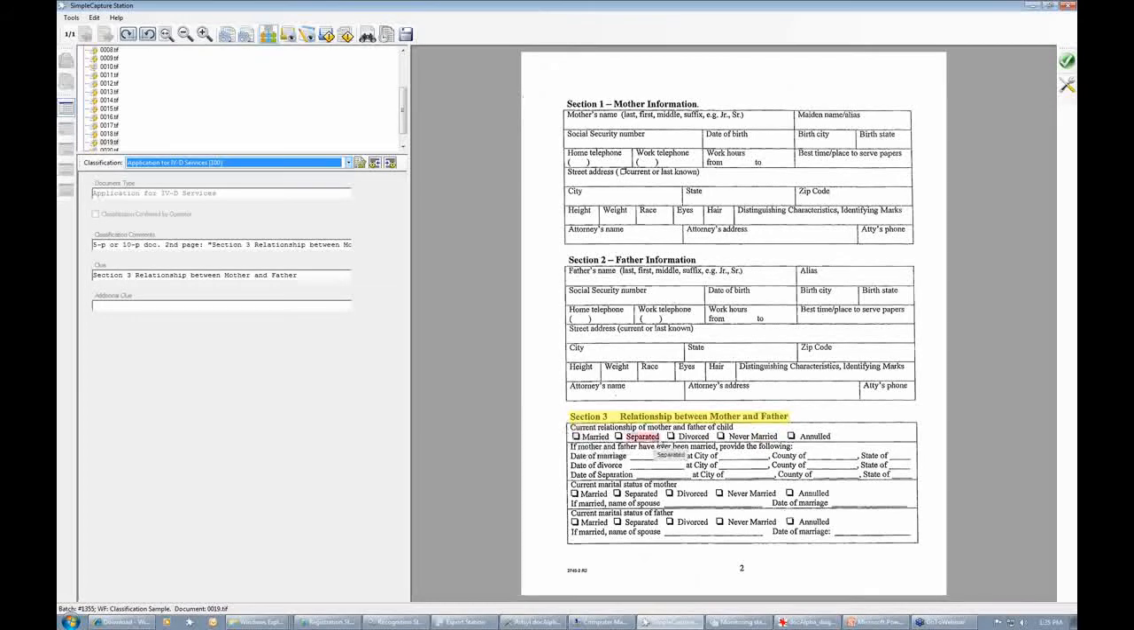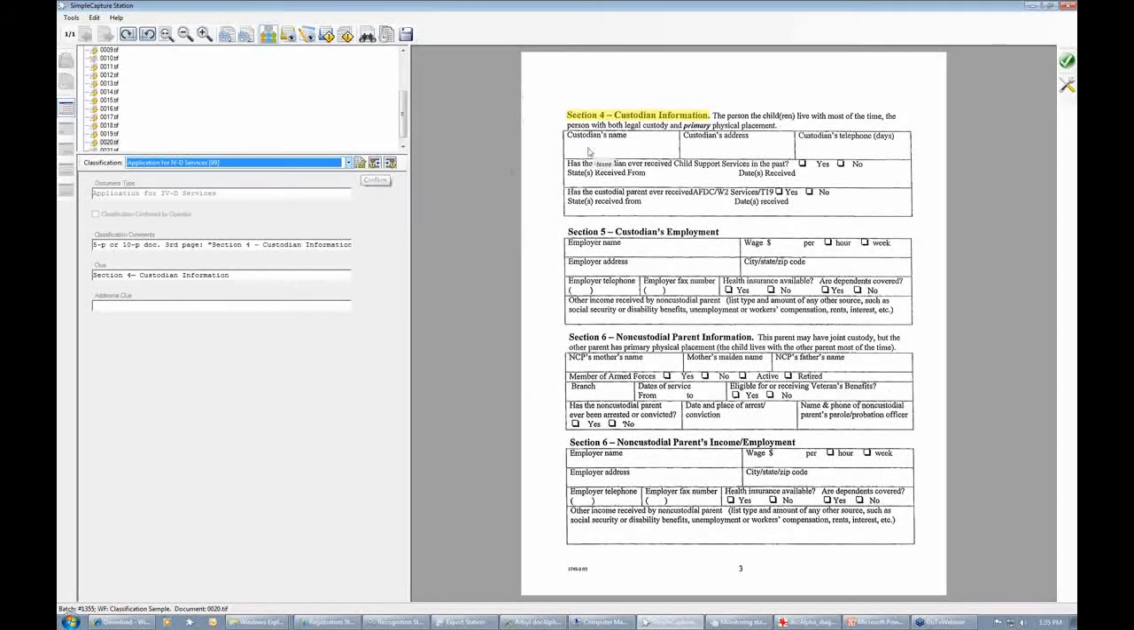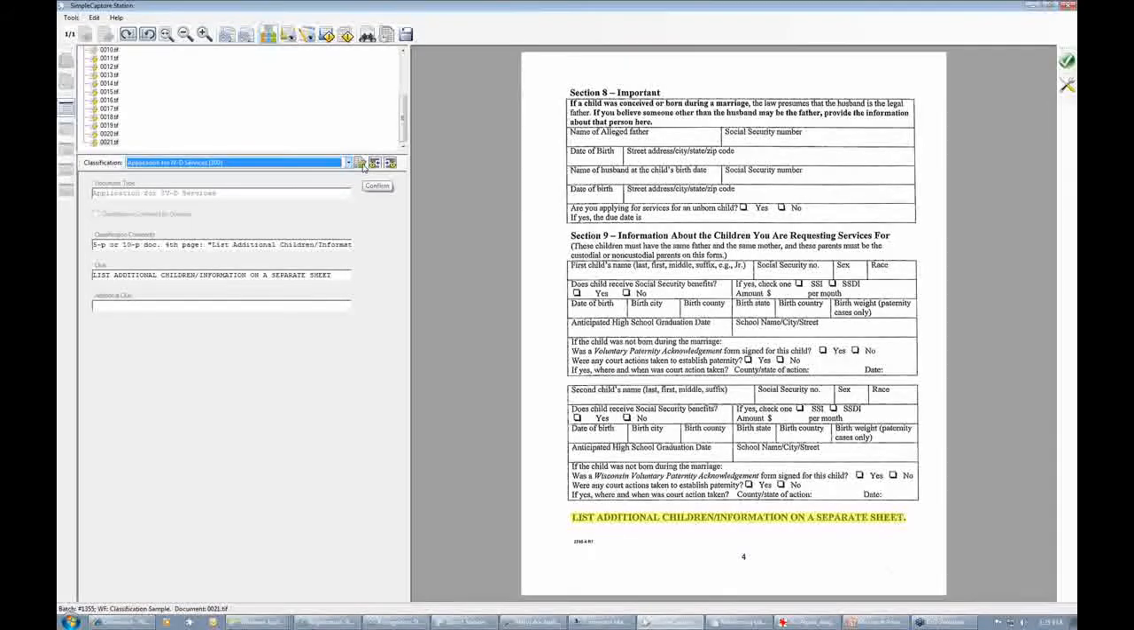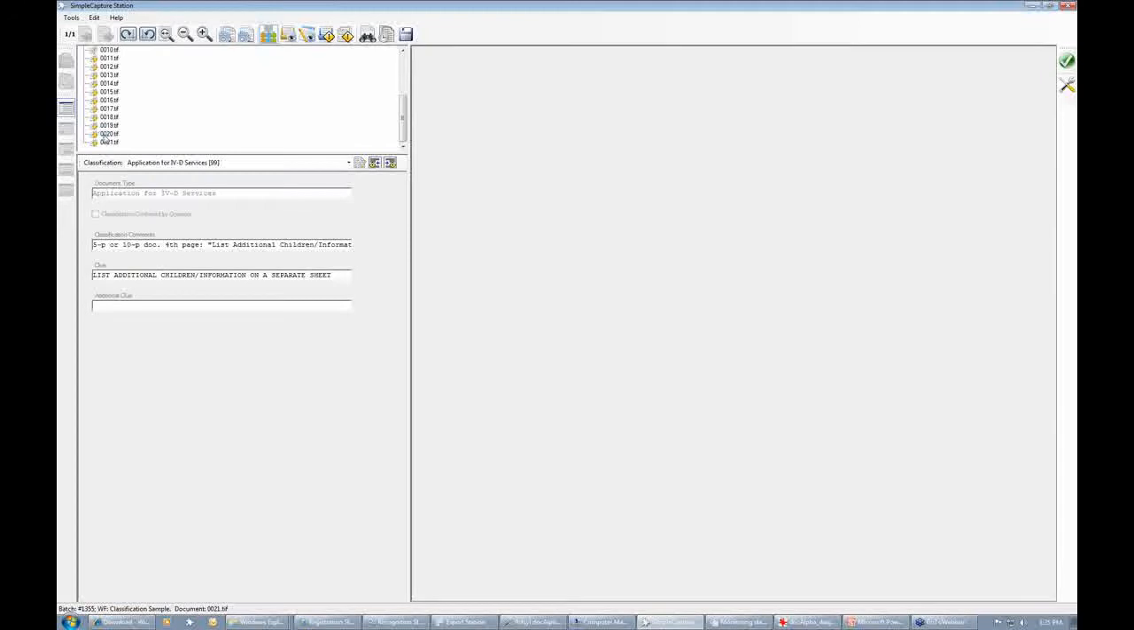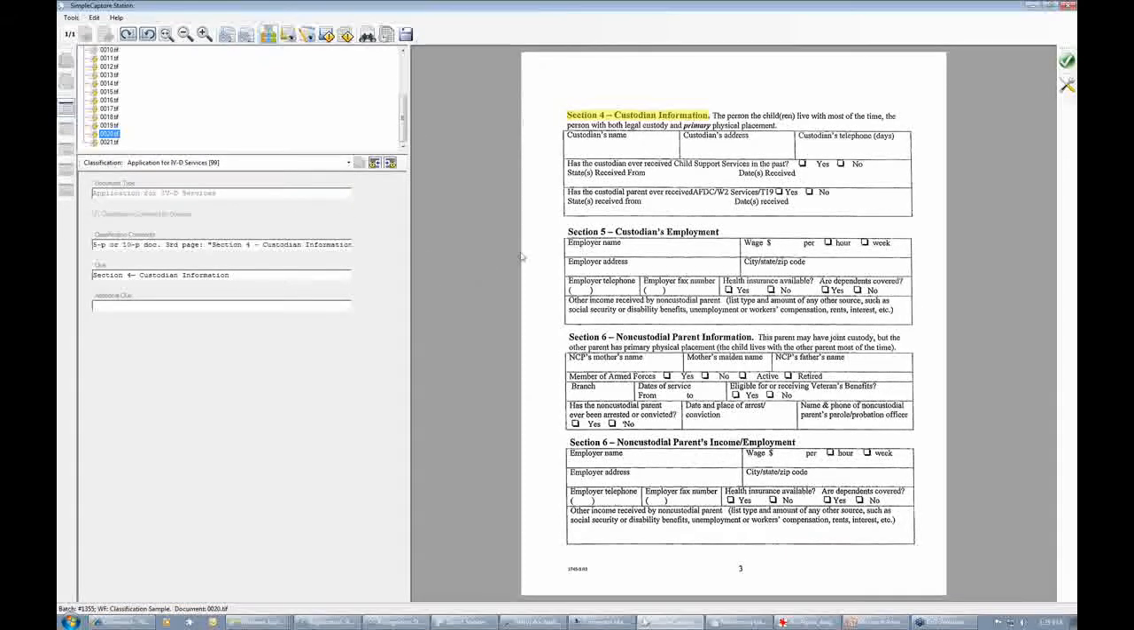So this subheader tells us that not only its identity is the IVD services, but it's also telling us that it's the relationship between mother and father. So it's a second page of the document for the document assembly, and that's section 4, so it's coming from the third page. So you can do the page level, that's page number 4, based on that clue right down on the bottom. Now, it also can show you the possible alternatives.